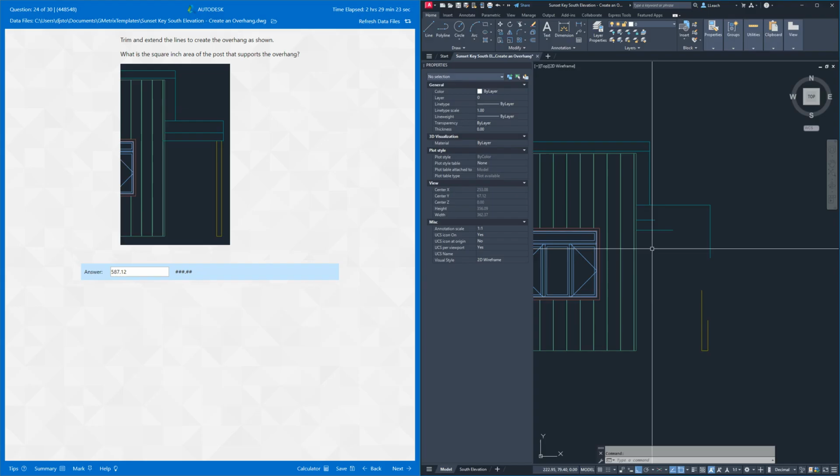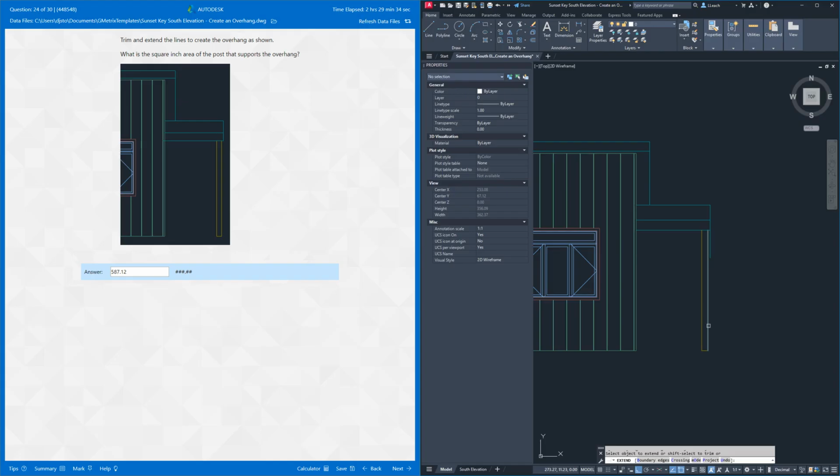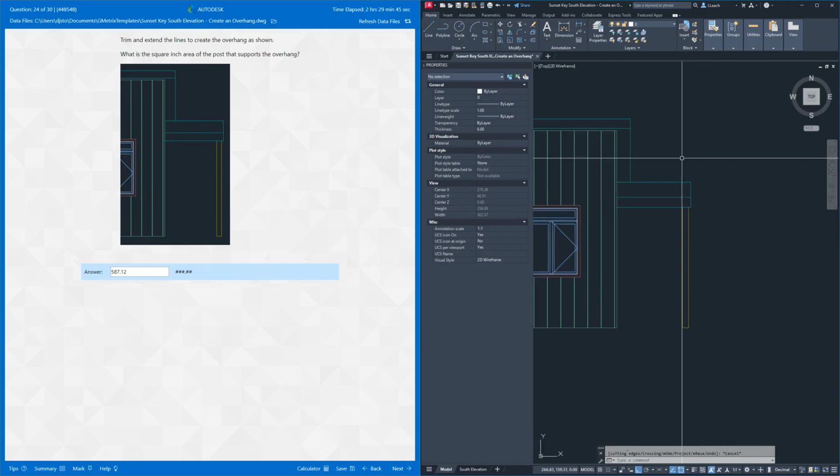So what I'm going to do is type in EX for extend. Press enter. I'm going to extend these two lines up. And then I'm going to hit the escape key, type in TR for trim. We don't want that little snippet piece there. And so now that's what we got.